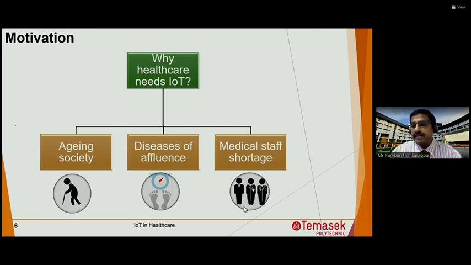So the idea here is, with the help of IoT, we can move our healthcare beyond the hospital to the community. How can we move our healthcare from the hospital to beyond the hospital, to the community, and then from there, healthcare to health? So I'll be covering these things in the next few slides.